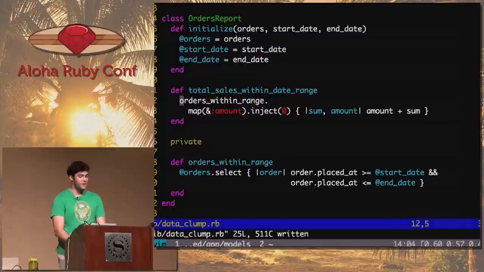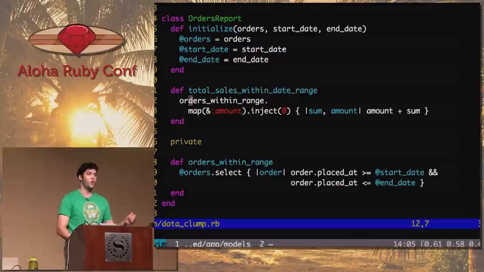When it looks like this, when it's its own method, my eye is more likely to see orders within range. Okay, that's just a private method. I'm just going to assume that selects all the orders that are within the date range. What's it do next? I'm more likely to ignore those details.